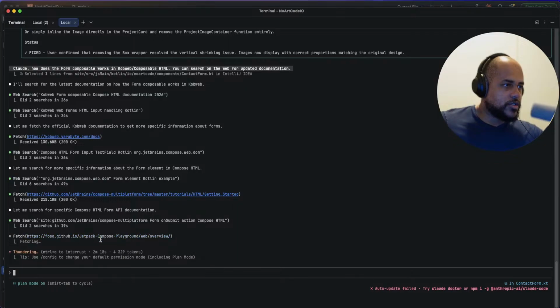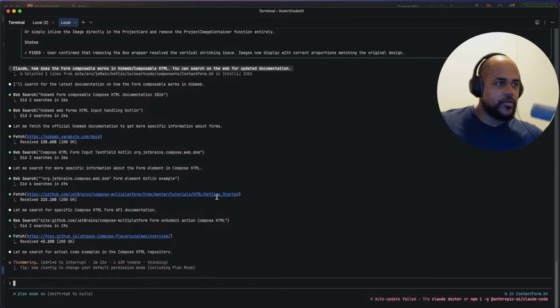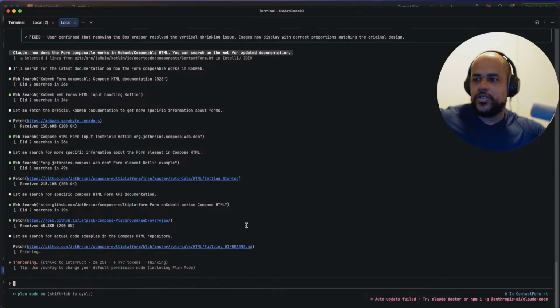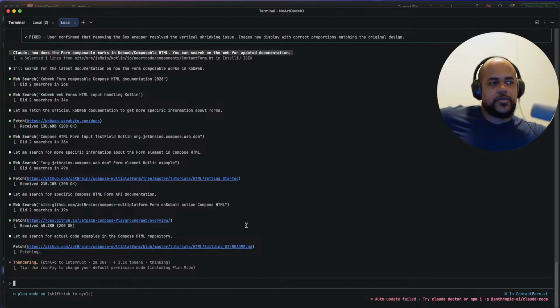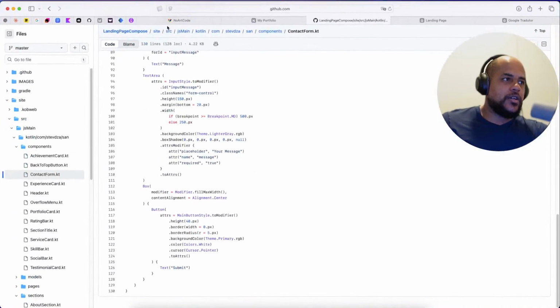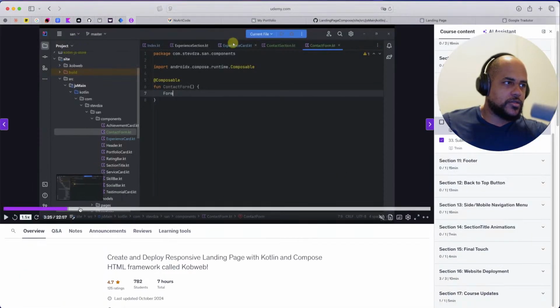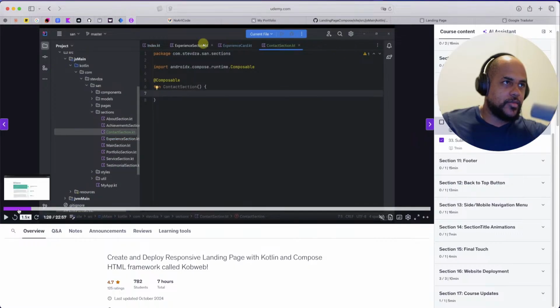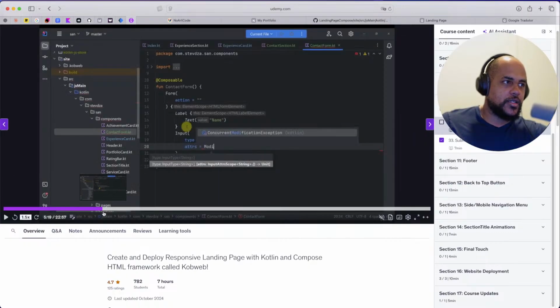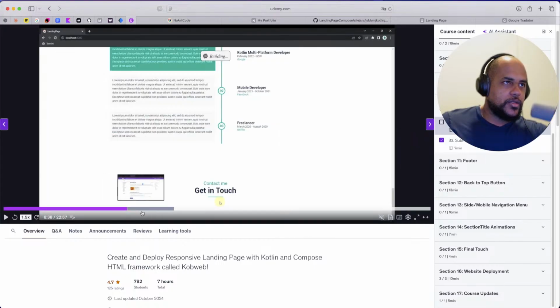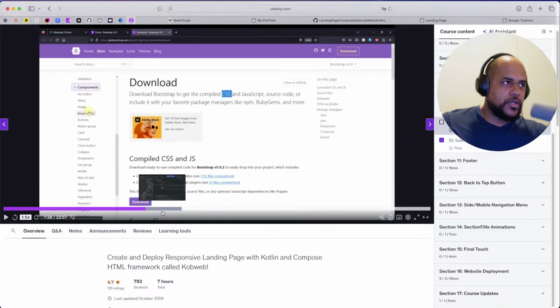Look, it's searching in the Compose, Playground, Web, Overview, a lot of stuff. It's doing all the searching for me, and then it will give me the best, most up-to-date information. It's pretty good. I could watch the course and understand why my thing's not working correctly, but I believe this course is outdated.